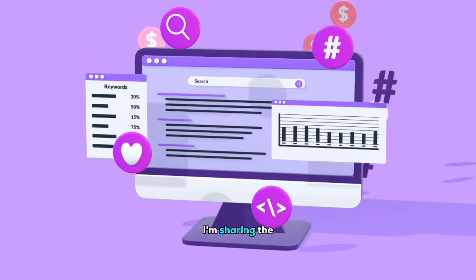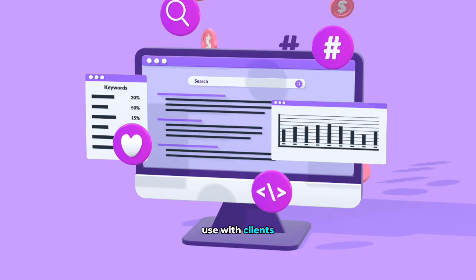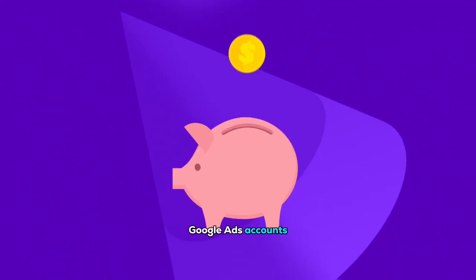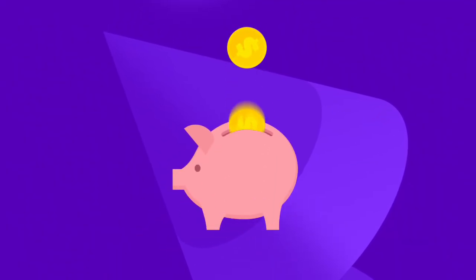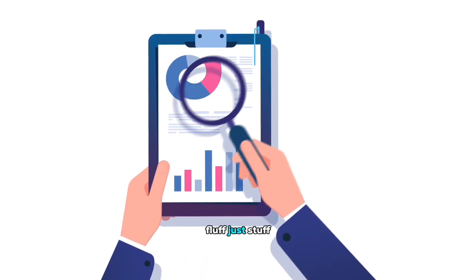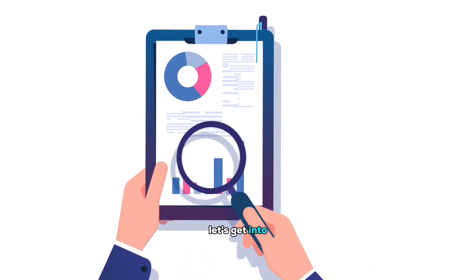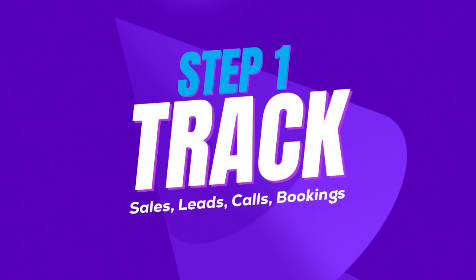Today, I'm sharing the exact approach we use with clients to turn messy Google Ads accounts into money-making machines. No jargon, no fluff, just stuff that works. Let's get into it. Step 1, track what actually matters.